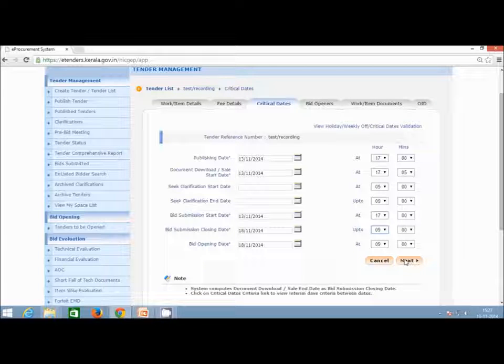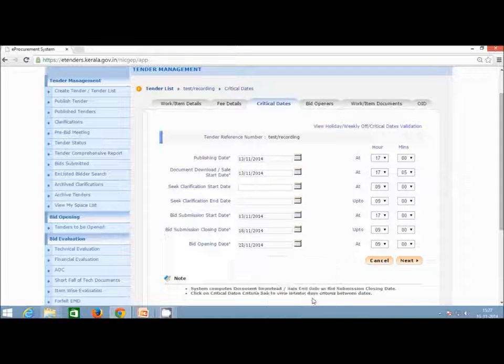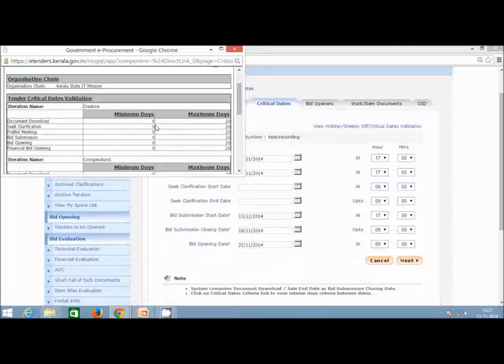Please note that the publishing time cannot exceed 6:59 p.m. in a day. Such tenders can be published on the next day. Also, the minimum time period for the bid submission process is 3 days, and the minimum time period between the bid submission closing date and the opening date is 3 days. So, you are required to set the time frame accordingly for the whole tendering process.